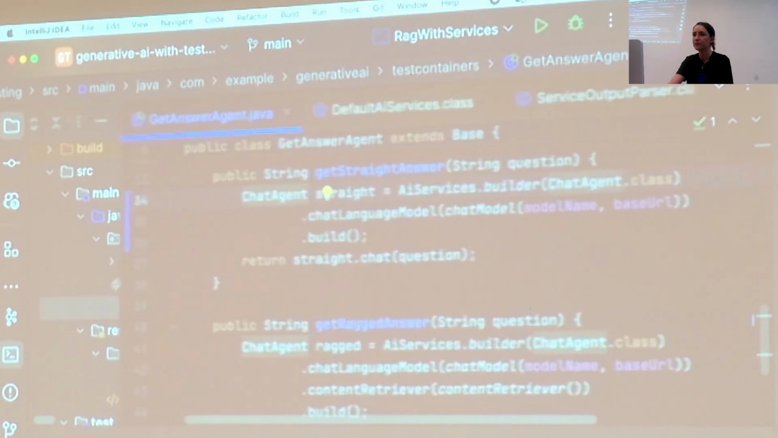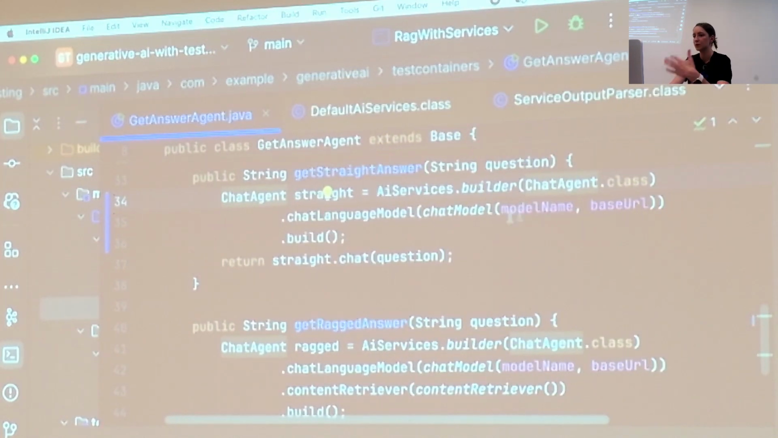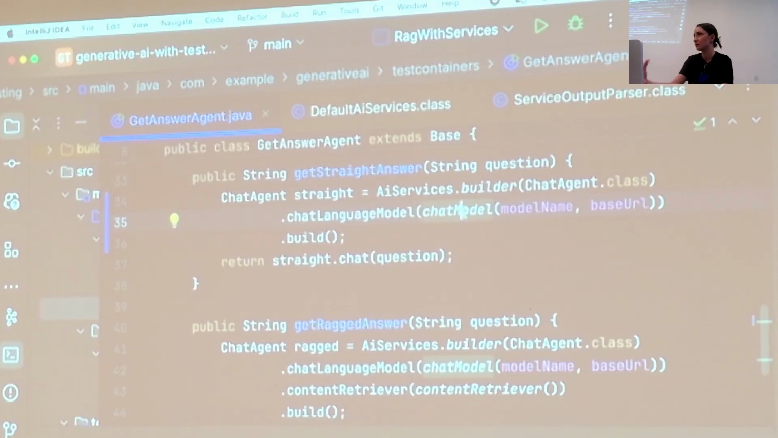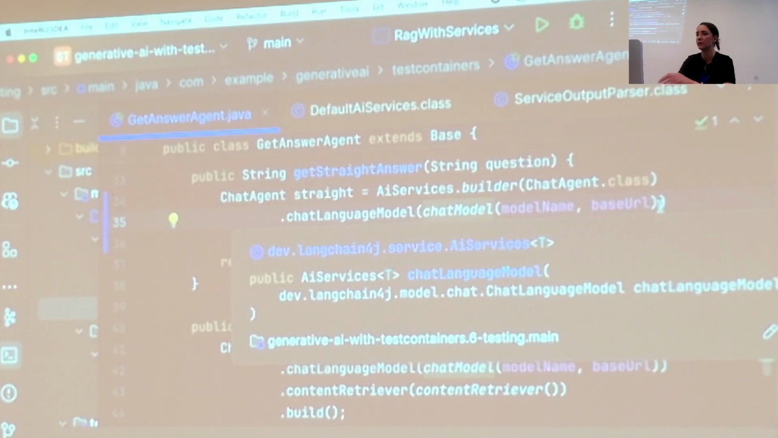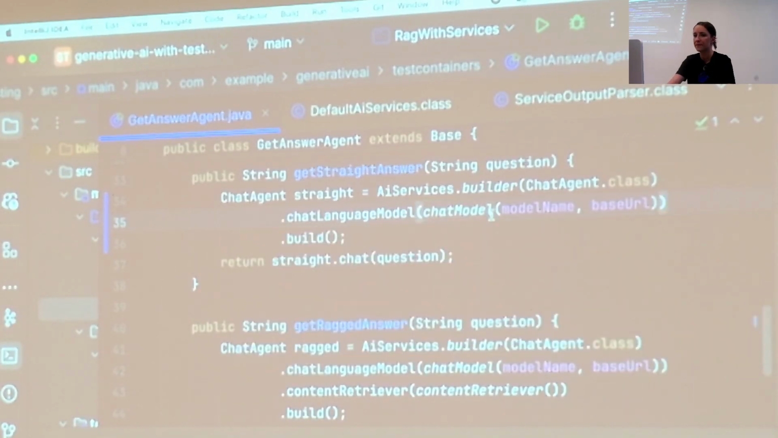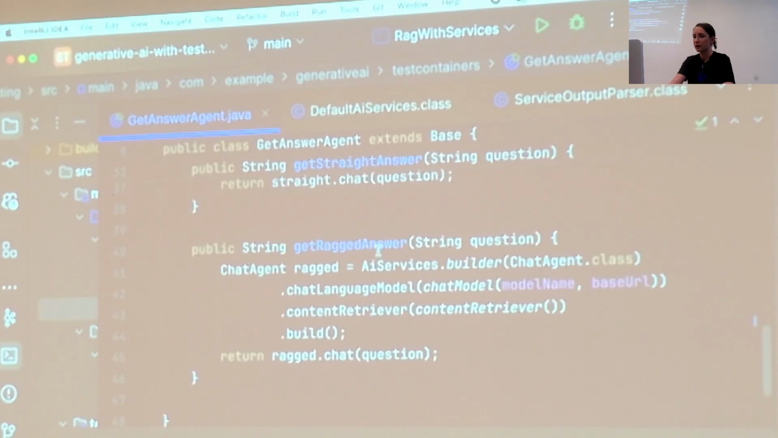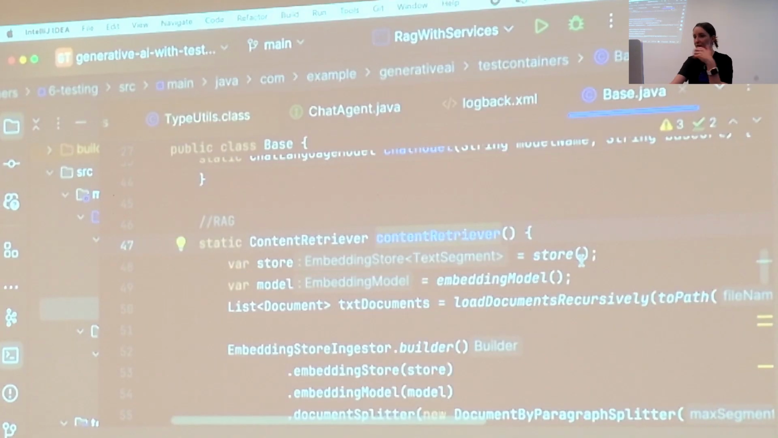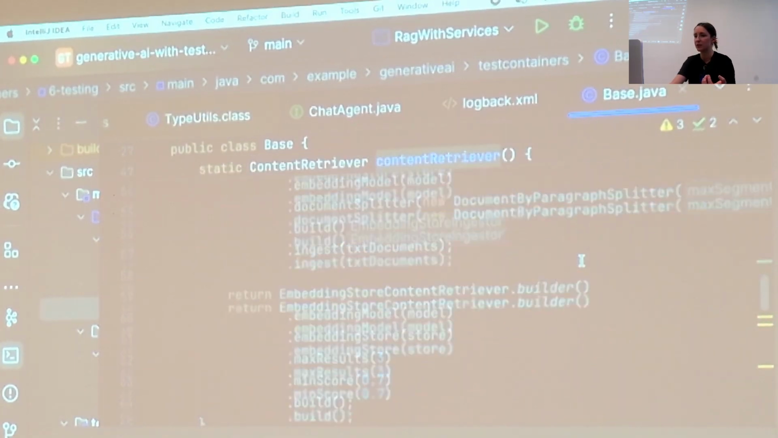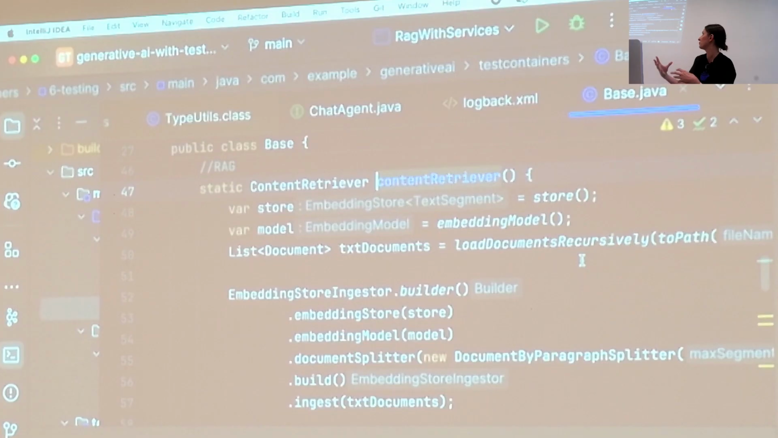Okay. In the straight answer, we will use this agent with the chat language model that we just defined, which will use the model name and base URL to use the model that is pulled locally. And for the RAG answer, it's pretty similar, but there will be this line with the content retriever. This is the content retriever that I just showed, which will use the embedding model and embedding store to populate the data about Formula 1 races there.